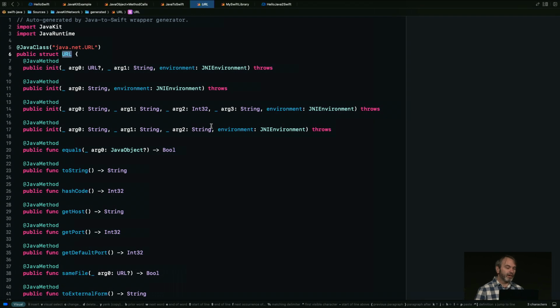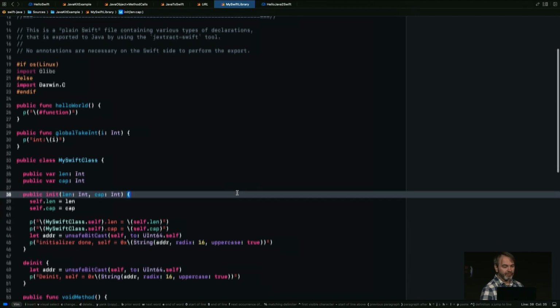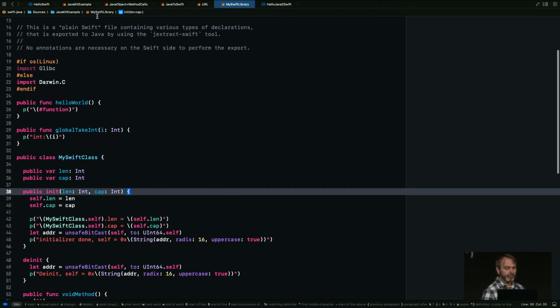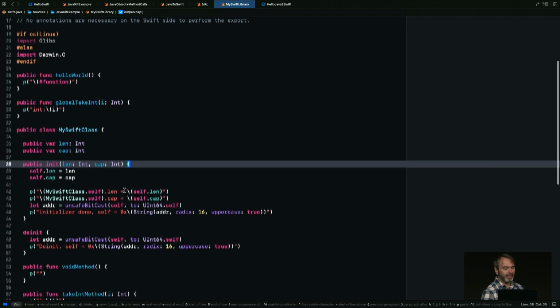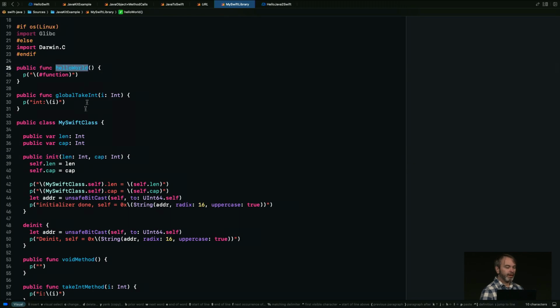So that's bringing stuff over from Java into Swift. What about the other way around? Well, there's a similar technique available there for providing Swift libraries to Java. So here we have an example of a Swift module. It's a JavaKit example. And you see it's just a regular module. It has public methods, and it also has a class in it with properties that you might want to access from Java.